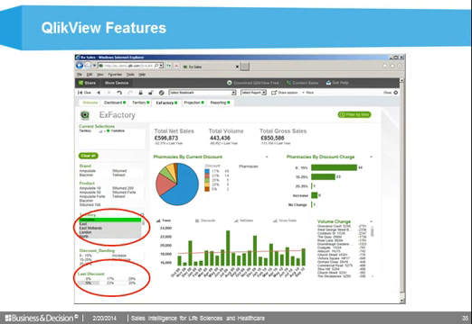To see your current selections, you can always look at a current selections box, which is a component within QlikView that will show you what has been selected, what has not been selected. And this really provides the ability to identify relationships in the data, what is connected and what is not connected.